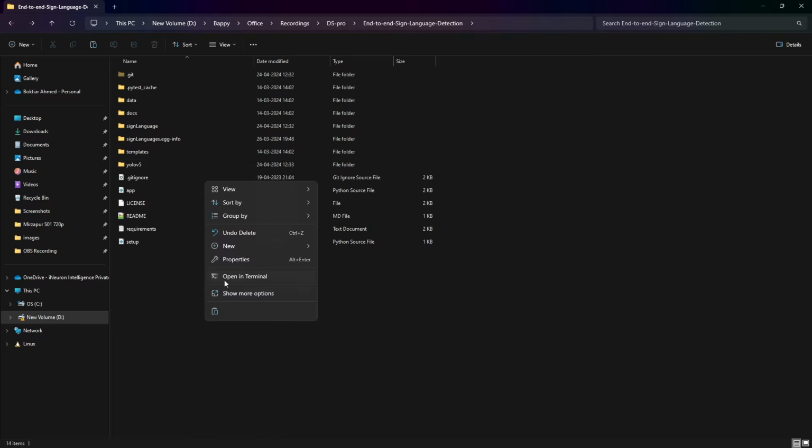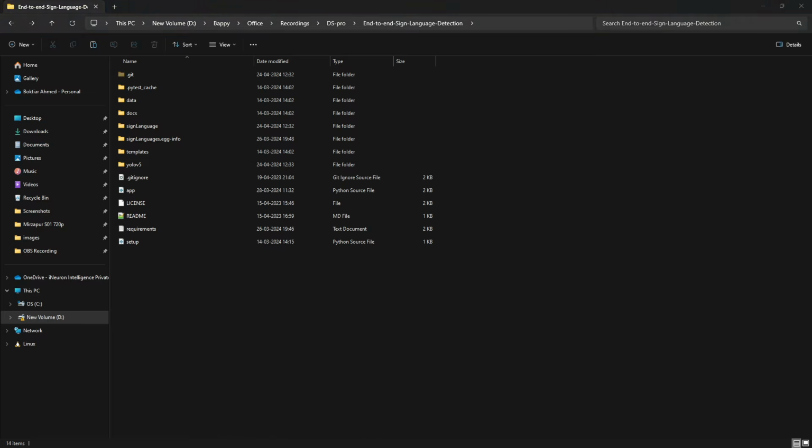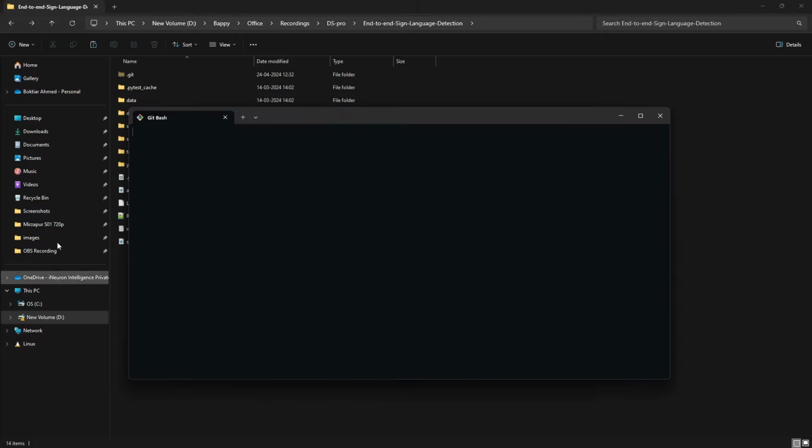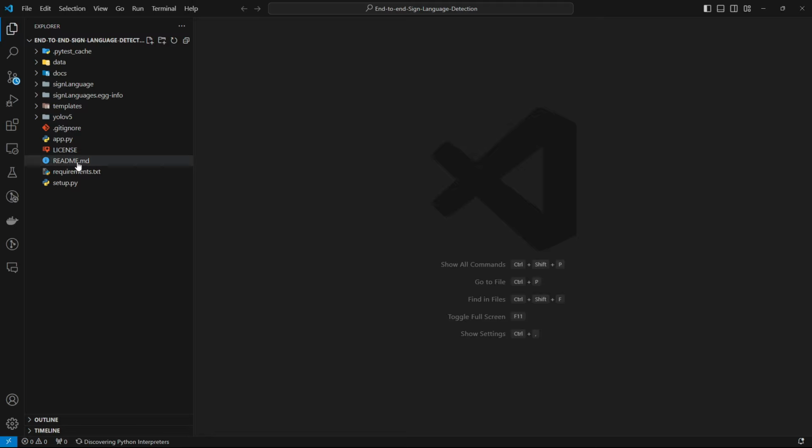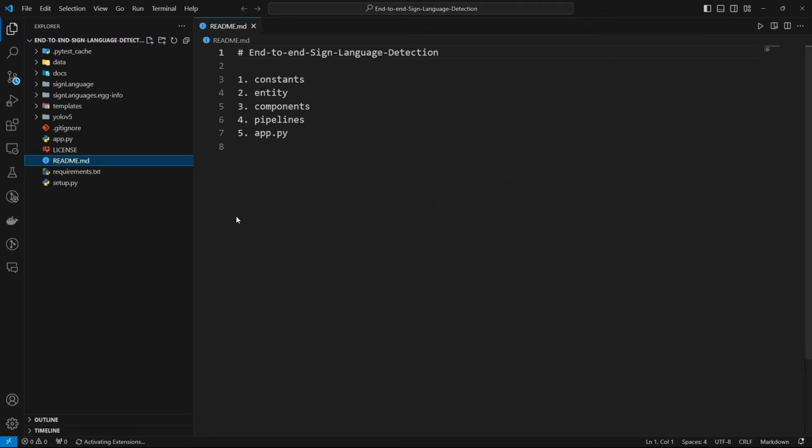So for this I'm going to open up my terminal, and I will share this code with you in the resources section. From there you can download it and set up along with me. Now first of all I will open up my VS Code. Yeah, so this is the VS Code, and in the README file, I mentioned all the setup.